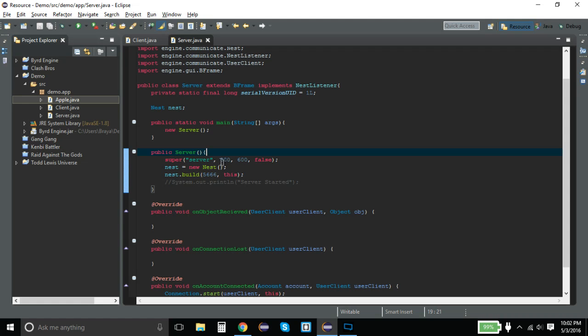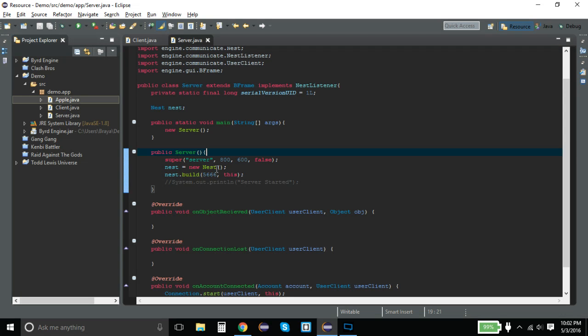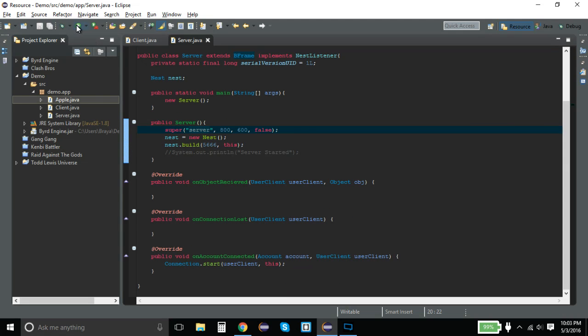So basically, you know how in Apple we're asking for this. BFrames are the same way, but when you extend it, you have to use super to put in the color for Apple. We're going to put in the name and stuff. All right, so that's easy.